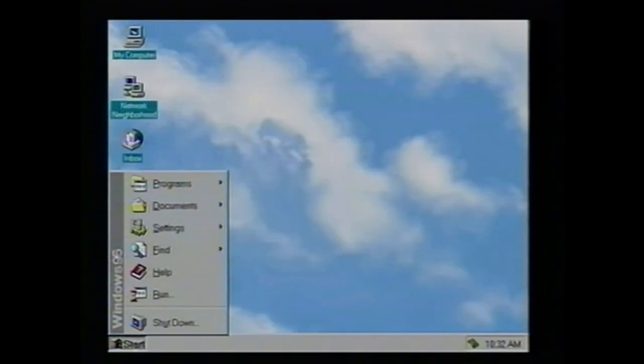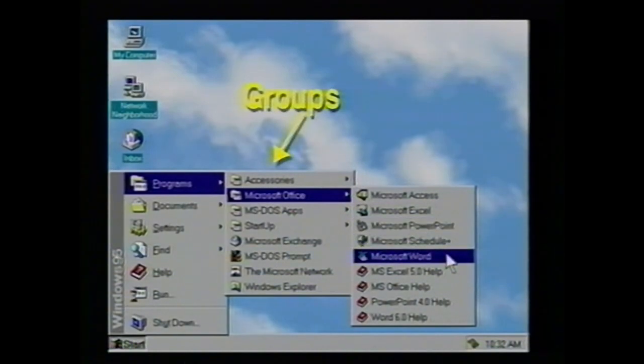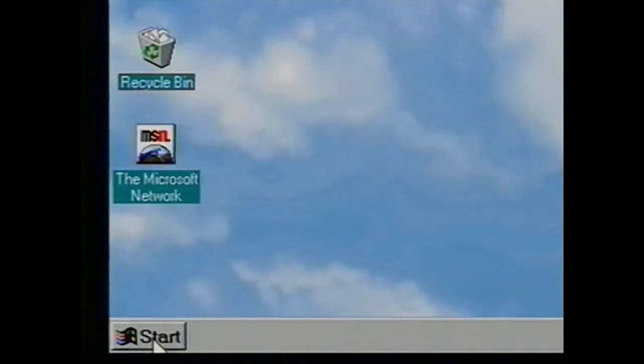Okay, let's first take a quick look at what's on the Start menu, then we'll review each item in more detail. The first item we'll see on the Start menu is Programs. Programs allows you to view your program groups, such as Microsoft Office, and select the program you want to launch, such as Microsoft Word. The next item on the Start menu is Documents.